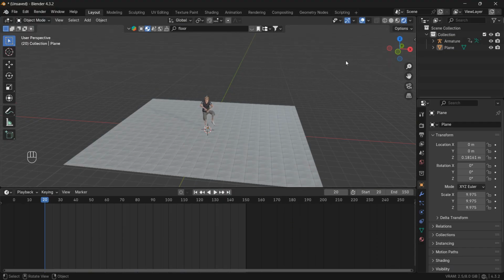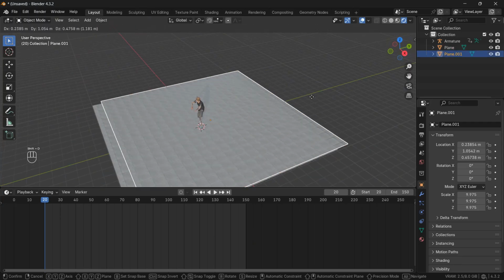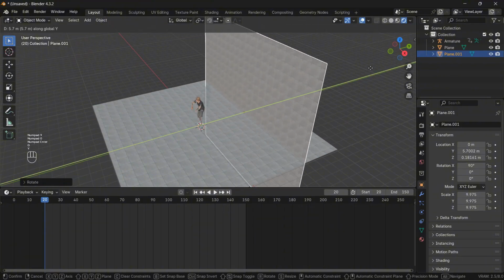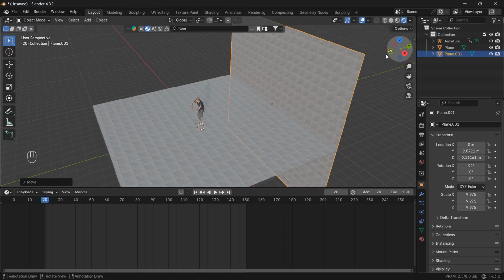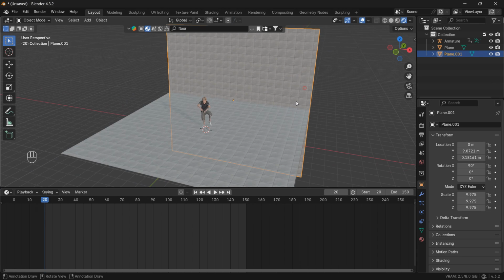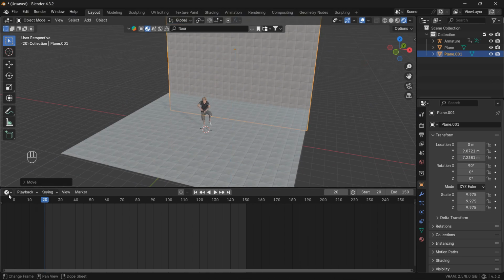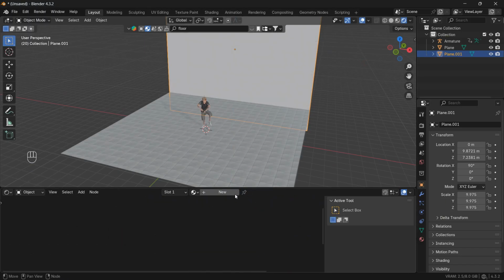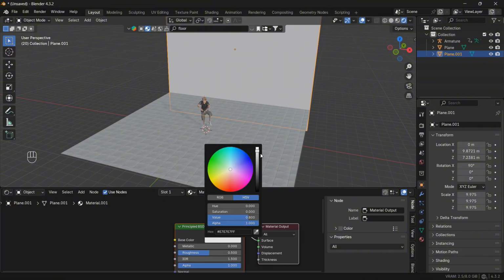I'm also going to add a wall back there. What I can do, I can simply duplicate this one, rotate in x-axis 90, and we can also change the color or the material of this one. Move it a little bit upward, go to the shader editor, select this wall and delete the color, add a new color.